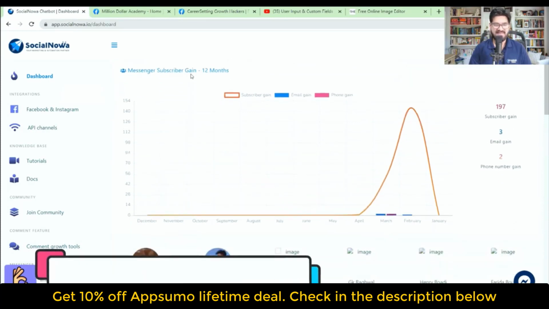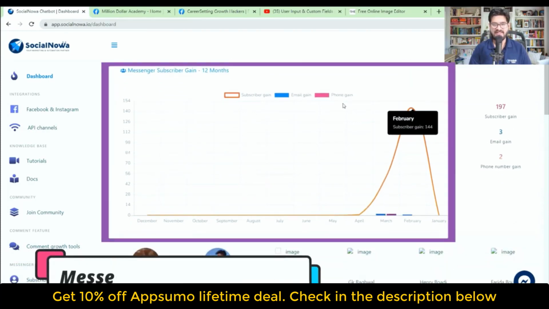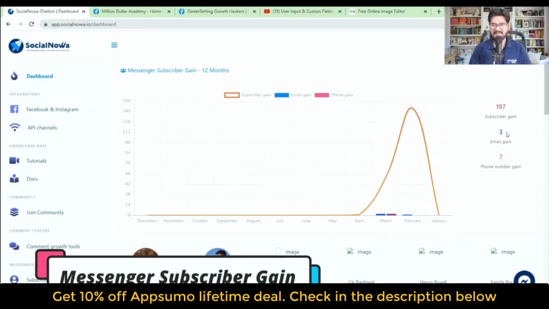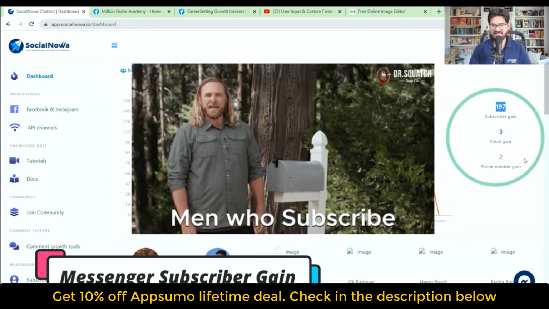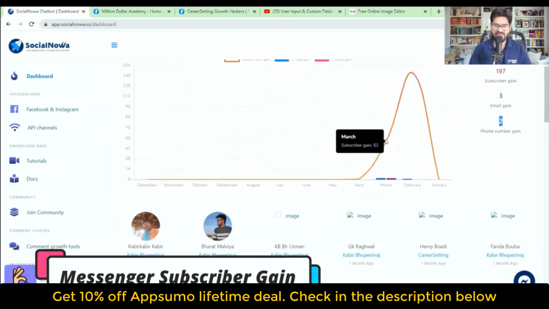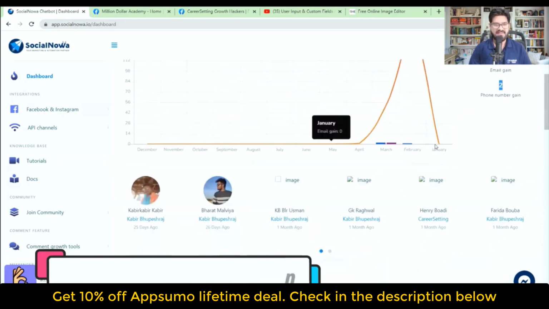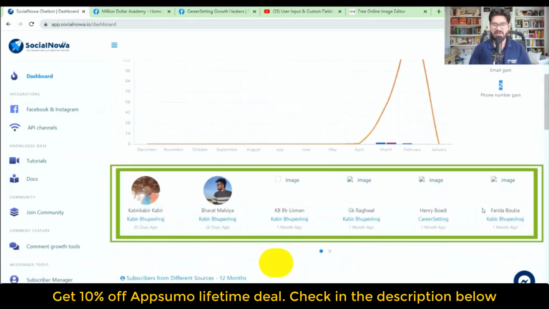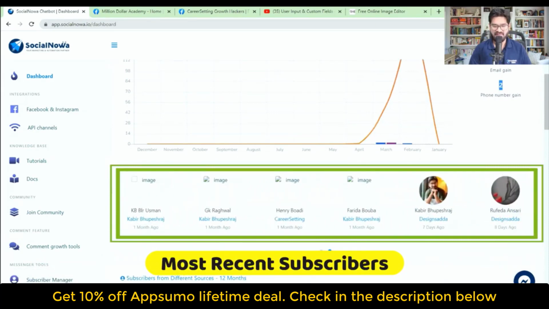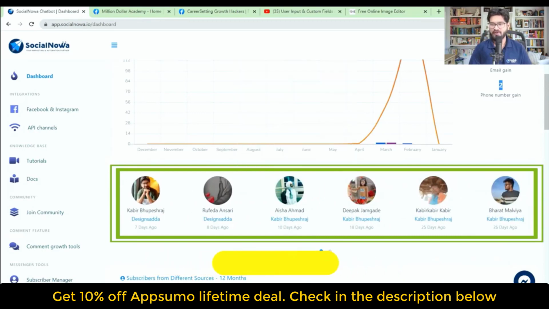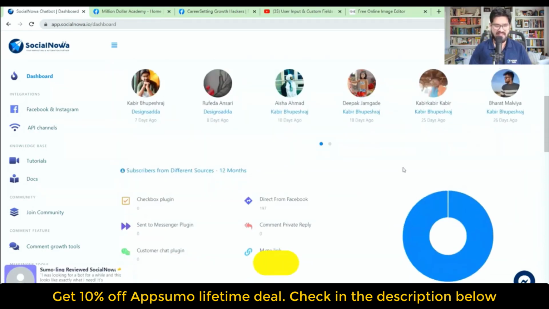Let's talk about messenger subscriber gain. Here you can see the total messenger subscriber gain, how many emails. These are the emails that you gained, 197 subscribers, and 2 phone numbers. So 2 of your subscribers have given their phone number to you. That's the second part of the dashboard where you can see this analytics. Now here you are able to see your most recent subscribers who have interacted with your chatbot. So that's what you can see here.